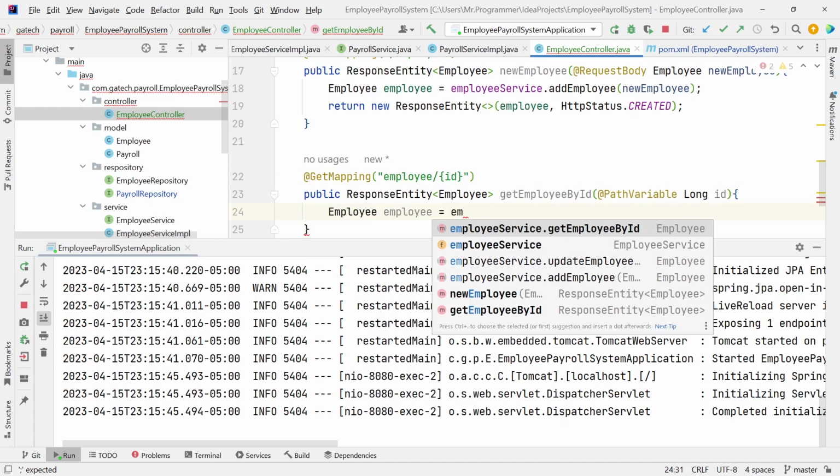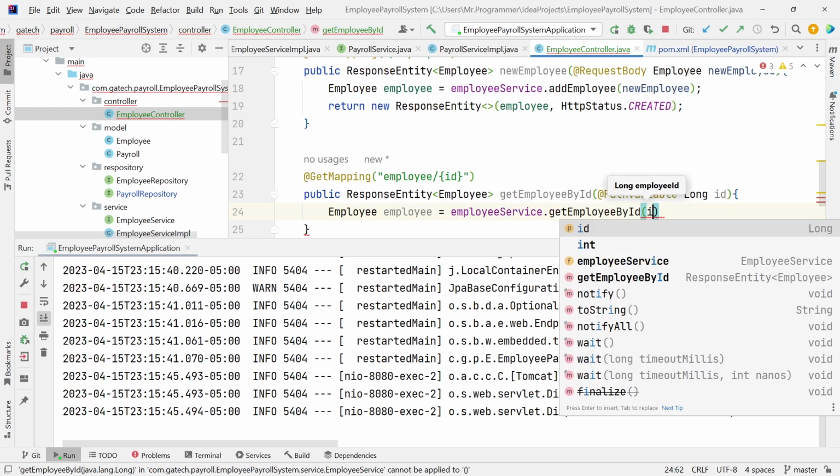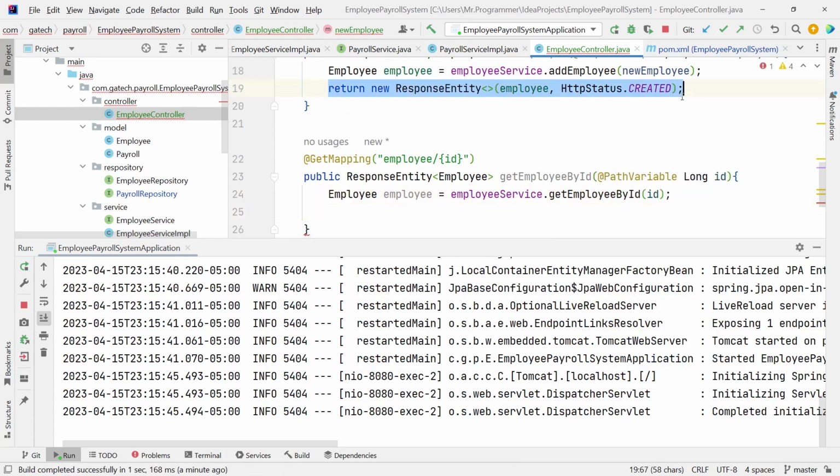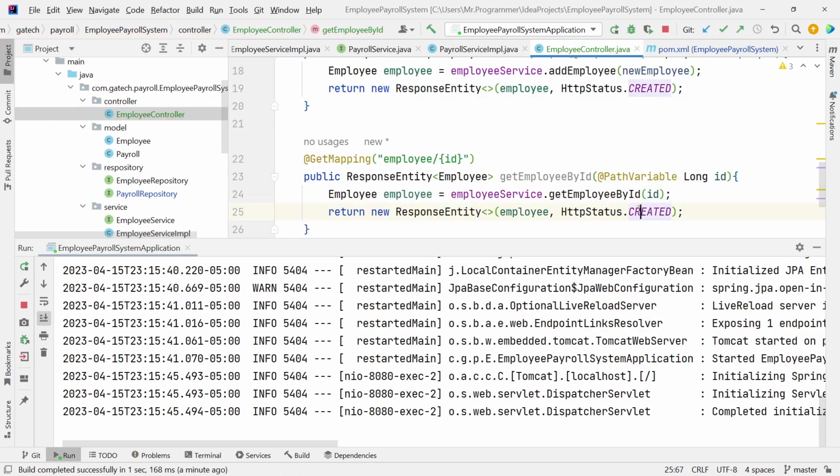So let's call our employee service to get employee by ID. Let me just copy this part, and instead of created, we're going to say OK. All right, so this is done.